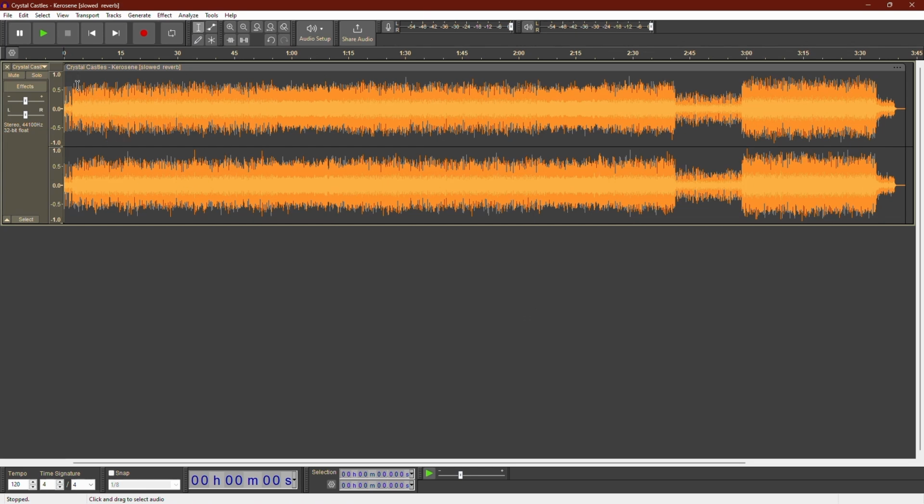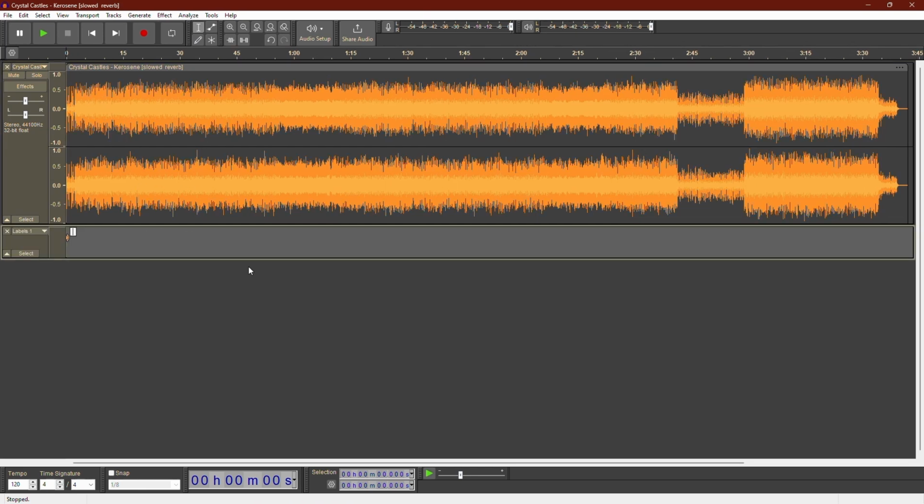To create a label track, press Ctrl plus B on your keyboard. In the label box that appears, type the name of your track. I'll call mine Track 1. Move the cursor to where you want the next split and press Ctrl plus B again. Name this new section. Repeat this process for any additional splits.